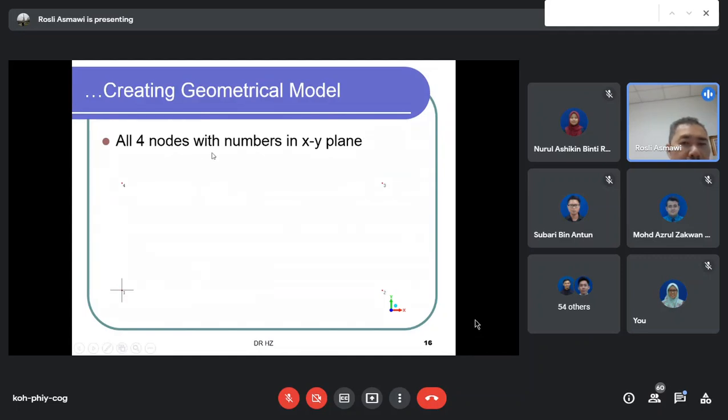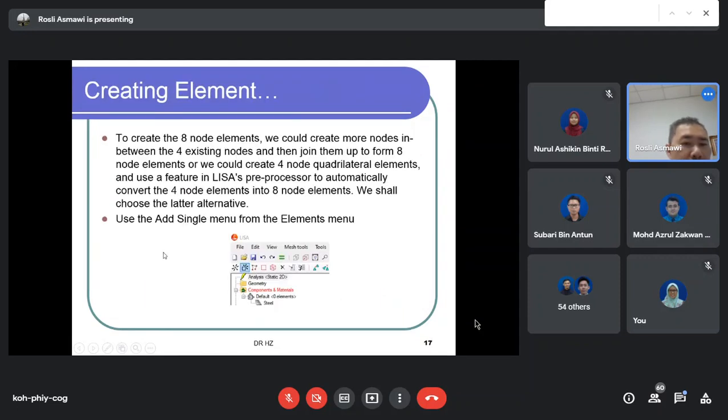All 4 nodes with number in XY plane, 1, 2, 3, 4. To create the 8 node element, we could create more nodes in between the 4 existing nodes and then join them up to form 8 node element, or we could create 4 node quadrilateral element and use a feature in the preprocessor to automatically convert the 4 node element into 8 node element. We shall choose the latter alternative.